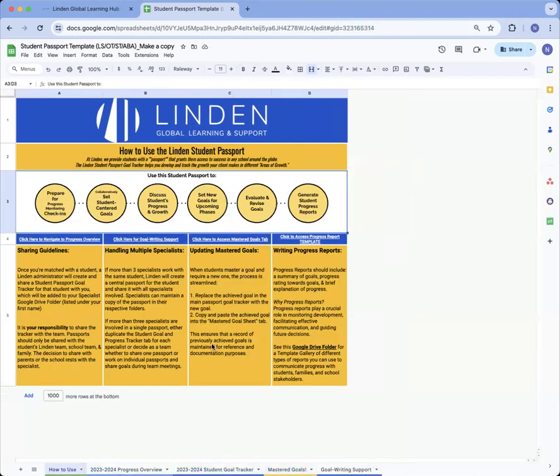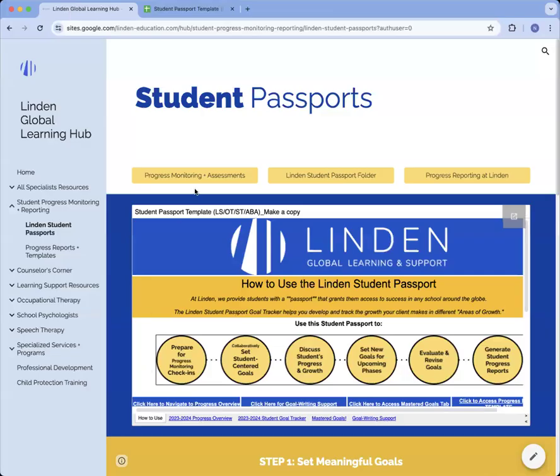So this is the passport. And again, you have the how to use page at the front, which also has links to the various tabs within the document, like the progress overview, the goal writing support tab, and the master's goal tab. And when you get the hang of using the passport, you can also start to use it to generate progress reports. Let's go back for a moment to our hub.